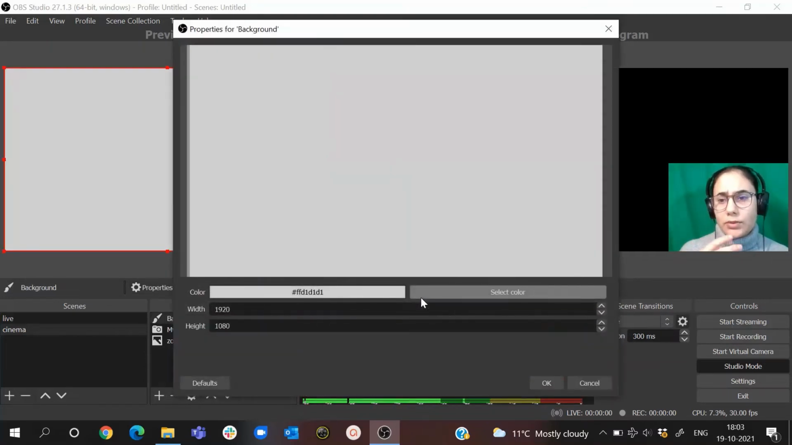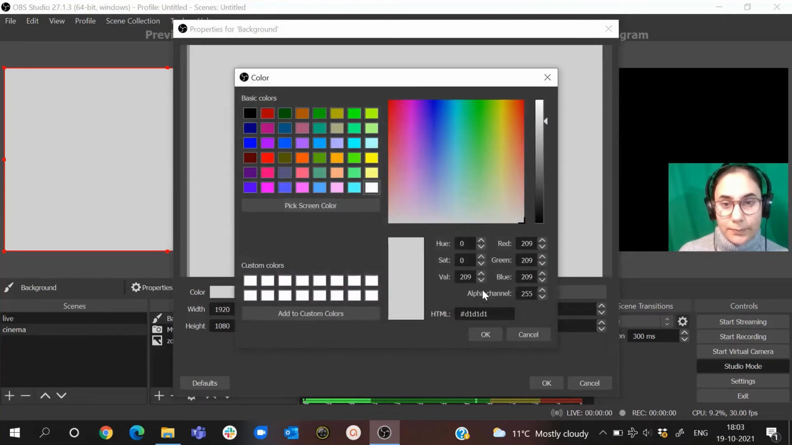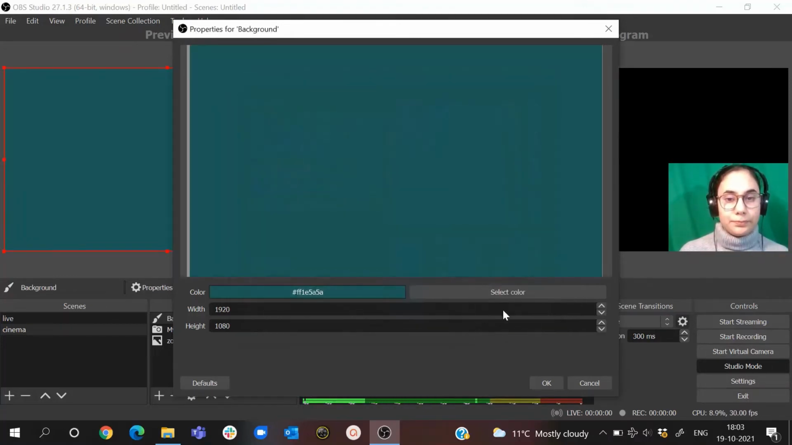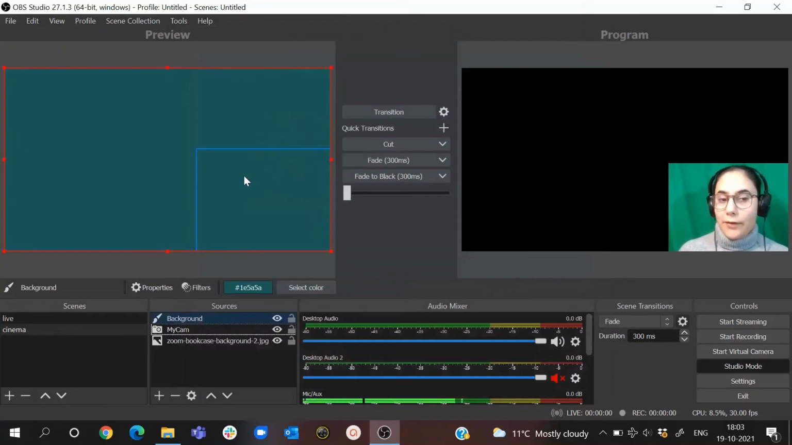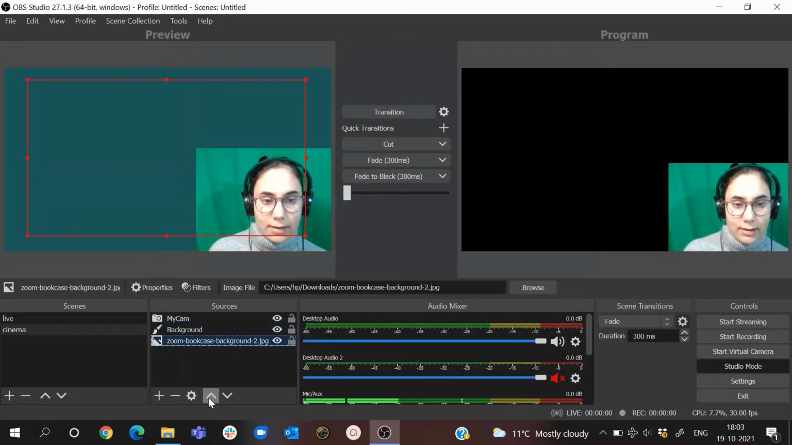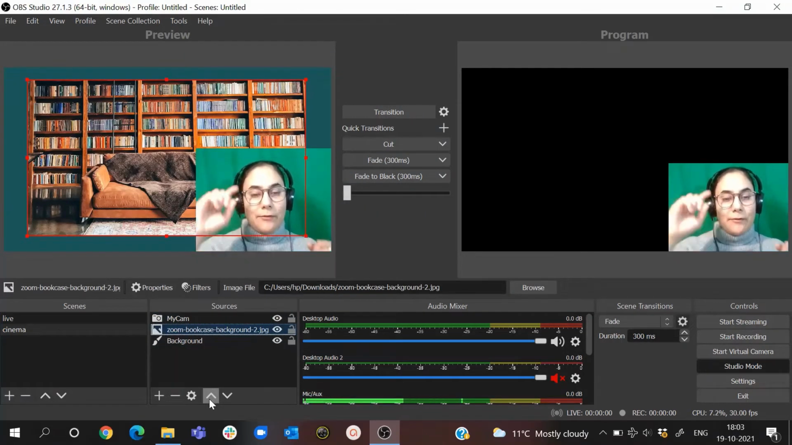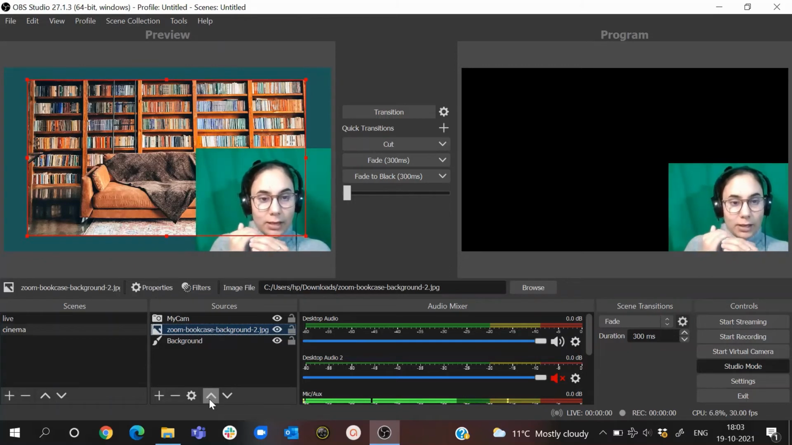Window will pop up, that is for the properties of your background. I don't have any option for the color, so I'll click on select color so that I can get a variety. Okay, so here are different colors and you can even choose their tone. I will go with this and I'll make it a bit darker, which will suit my background also. Click on OK. Now everything is covered. Again, we know the trick for this. So first is my camera, below that is my background, and below everything is the color.